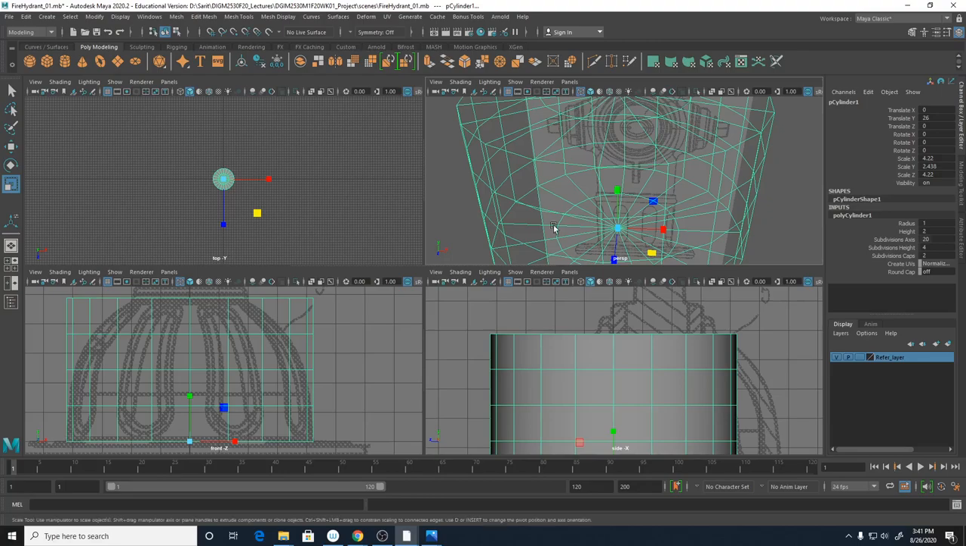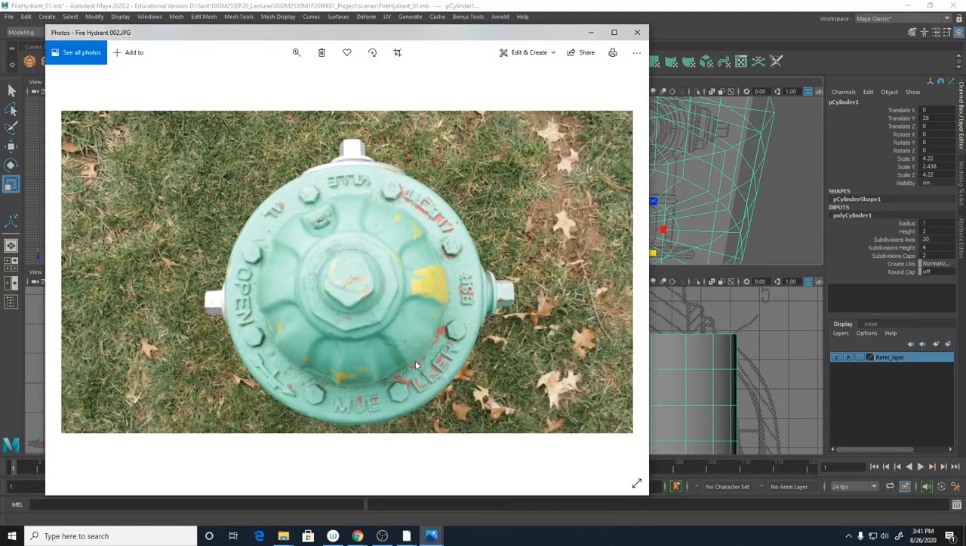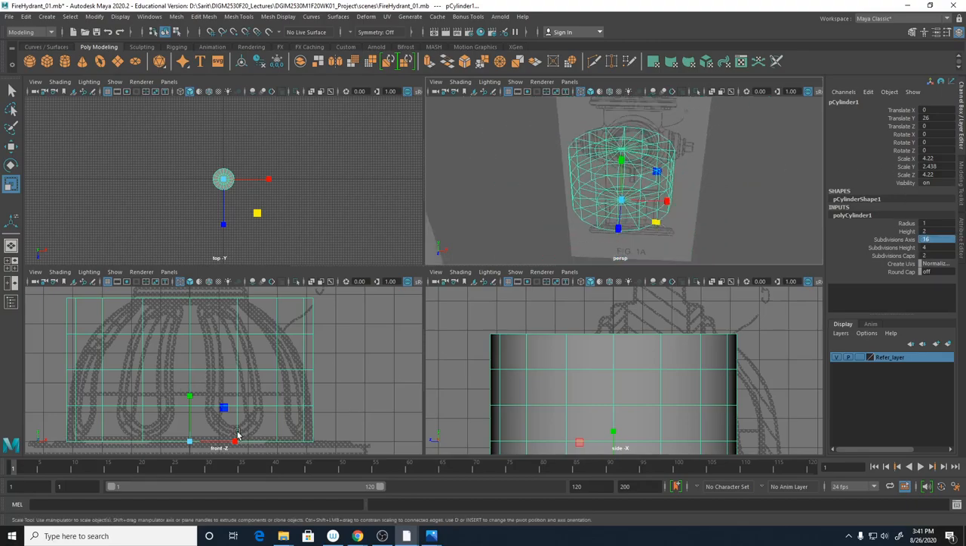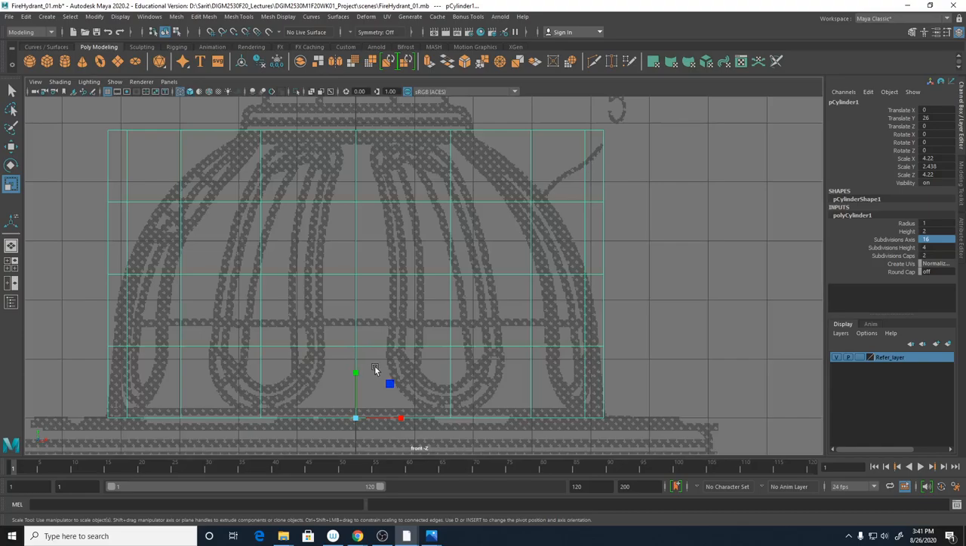So let me go back to the image again. Here we go. Let me count. 1, 2, 3, 4, 5, 6, 7, 8. Is it 8 or 9? Yes, 8. So 8 plus in between, that will be 16, at least 16. So let's start off with 16 first. Here we go, 16. Now, we need to think about the resolution inside that 16.